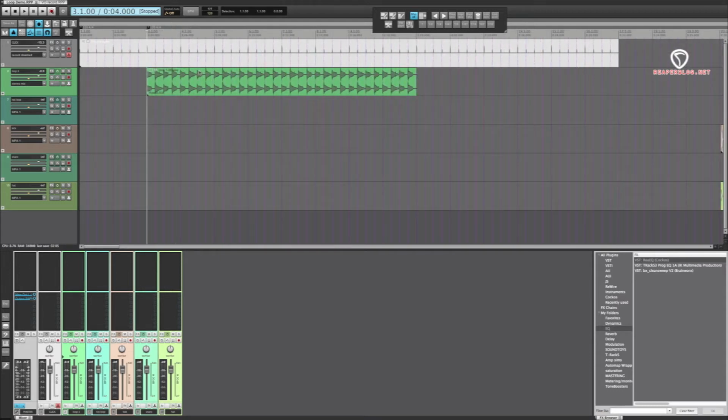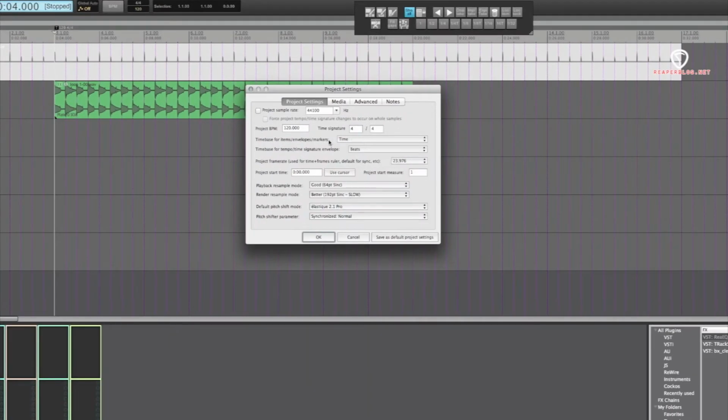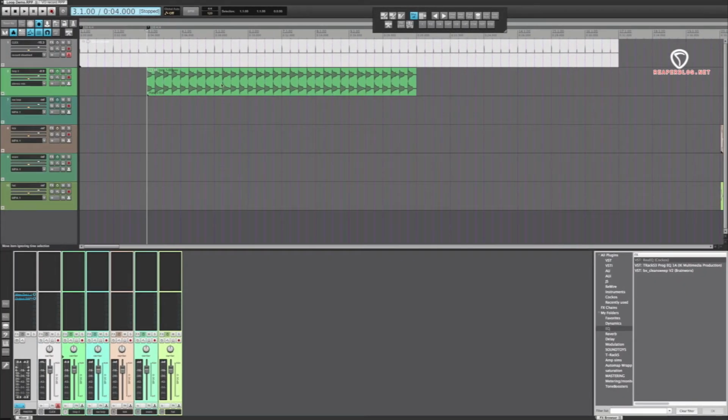So now I'm going to show you the project and track time bases. Opening up the project settings with Alt Return on the Mac, you can see here the time base for items, envelopes, and markers is set to time. We also have options for beats, position, length, and rate, and beats, position only. So I'm going to show you position, length, and rate right now. So we already have this synced up with our tempo.